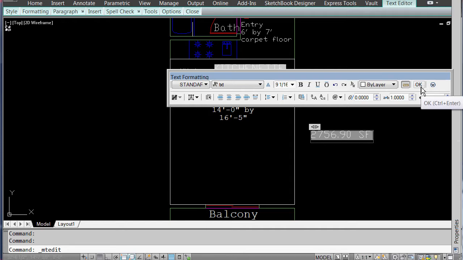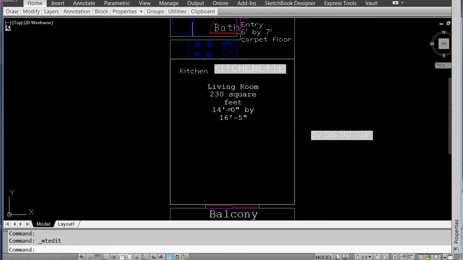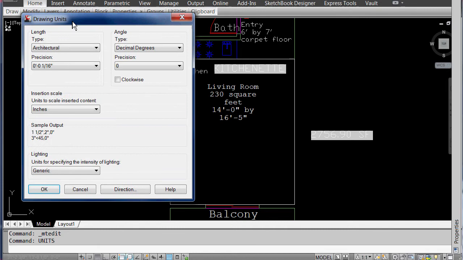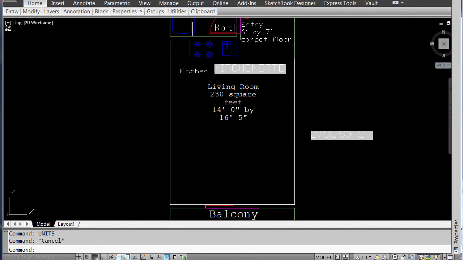That's now 2756, almost 2756. That's still a little too large, because the room tells me it's supposed to be only 230 square feet as opposed to 2700. So let me type units here, and that's probably going to report back that it's inches. It is inches. I can't quite figure out why I'm not coming up with the 230.